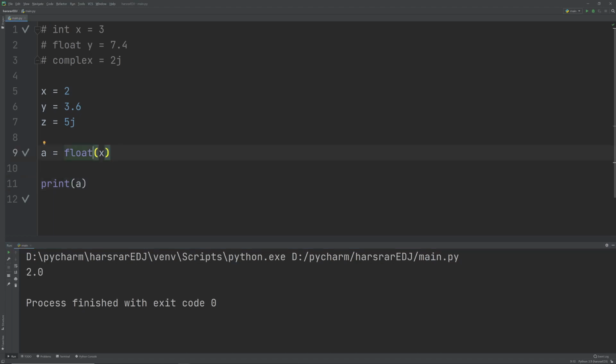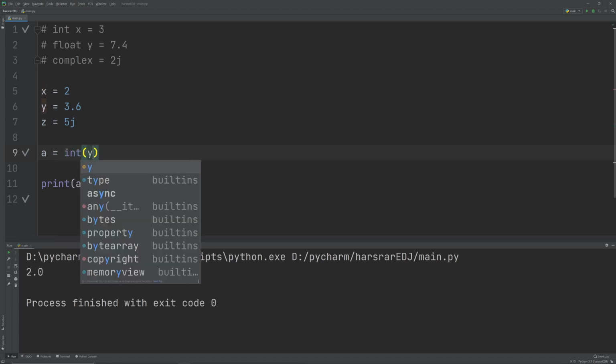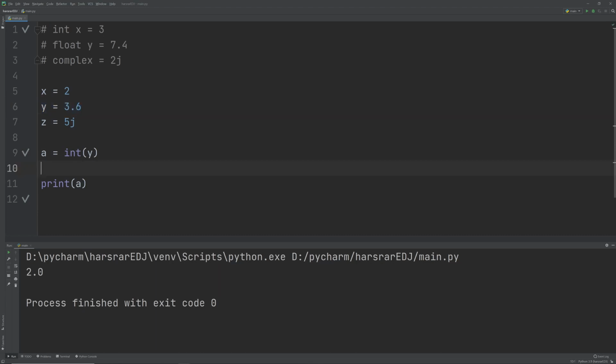Likewise, we can do the opposite. We can make a floating point into an integer. So to make a floating point into an integer, we type int. And then let's do it for y. So y is a floating point. So now if we print a, we're going to see that y is now a whole number. It's 3. It's reduced to the closest whole number, which is 3 in this case. So now y is a whole number.